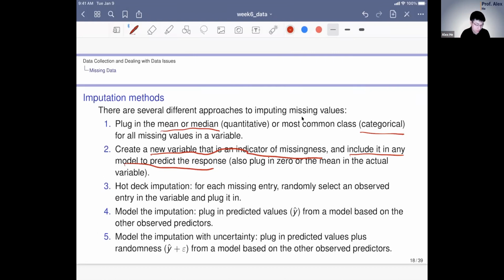And finally, the fifth way is pretty similar to the fourth way, except that after you generate that prediction, you also add some random noise on top of that prediction. Okay. And why would we want to do that? Because the data will always have some noise or error, right? So if we want to mimic the data generating process, we should also try to predict the value, but also add some noise or error on top of that, because that's how our data is actually generated.